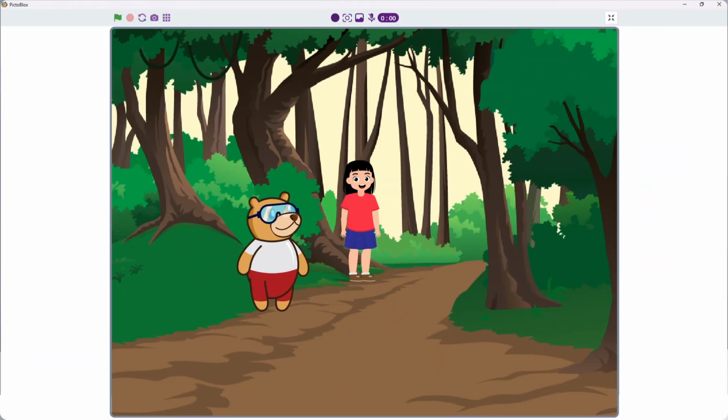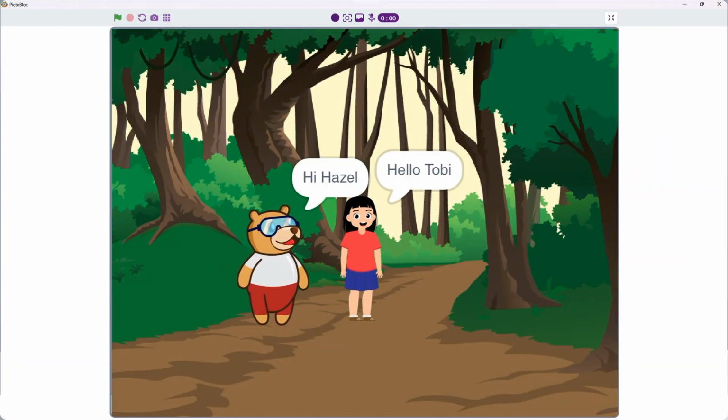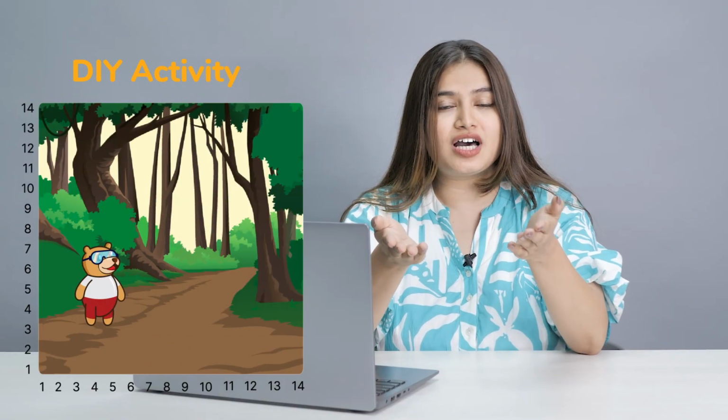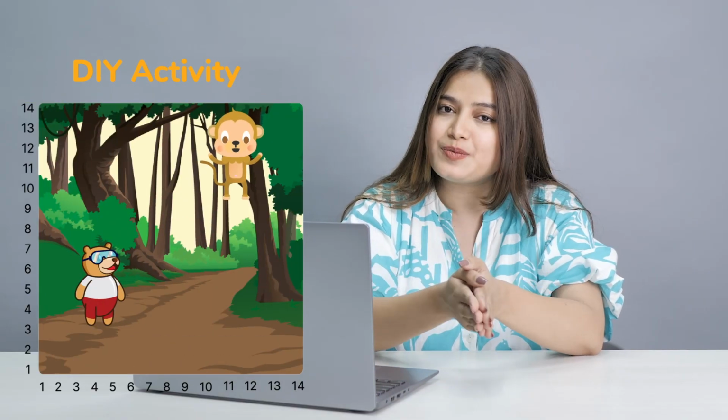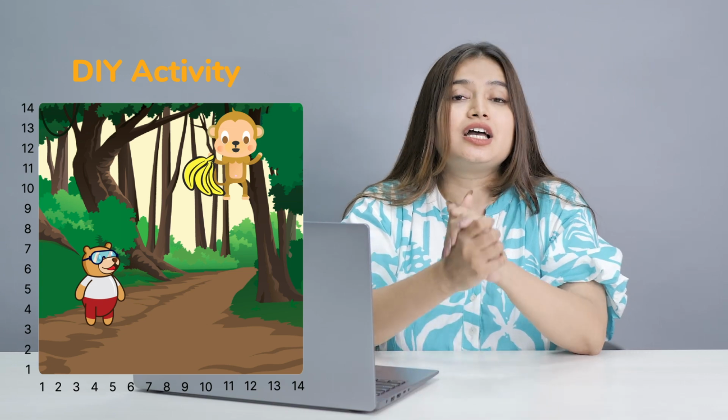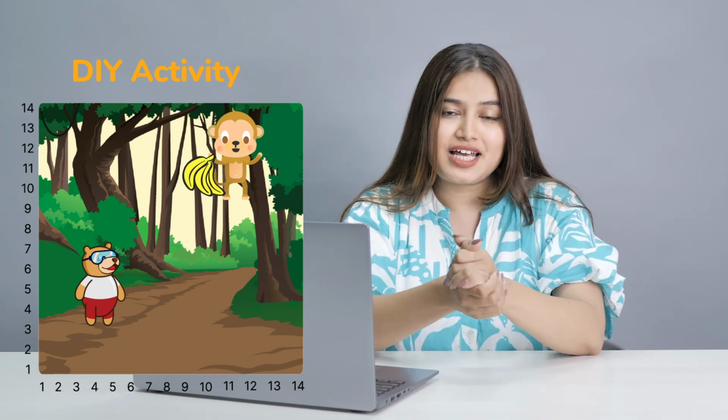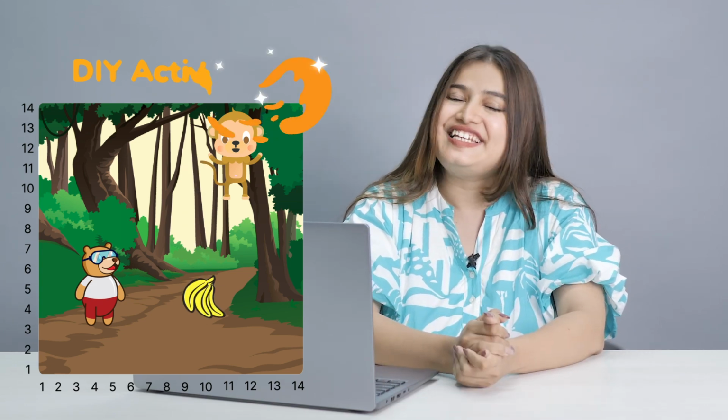Let's have a quick recap of the last video. In the last video, we learnt about adding multiple sprites and playing their actions together. As a part of our DIY activity, we also asked you to add Maruti as a sprite along with bananas. We will also add animations to bananas to make them fall down. Let's see how it's done.